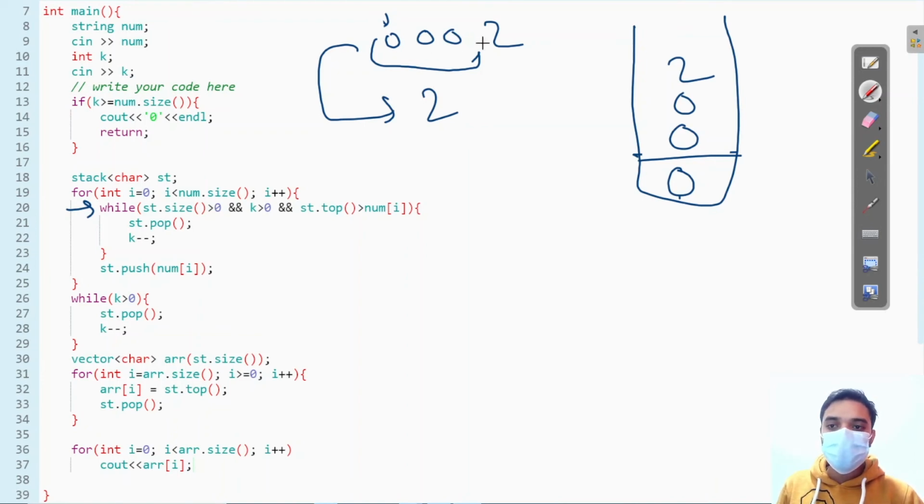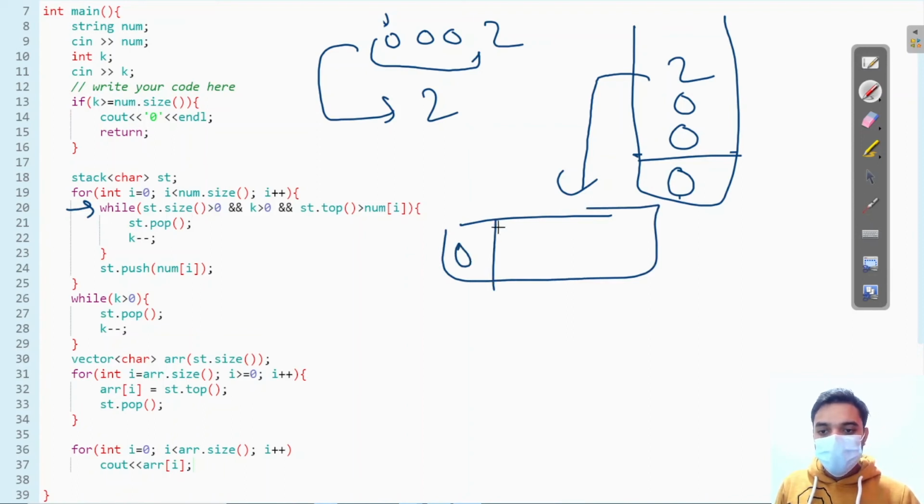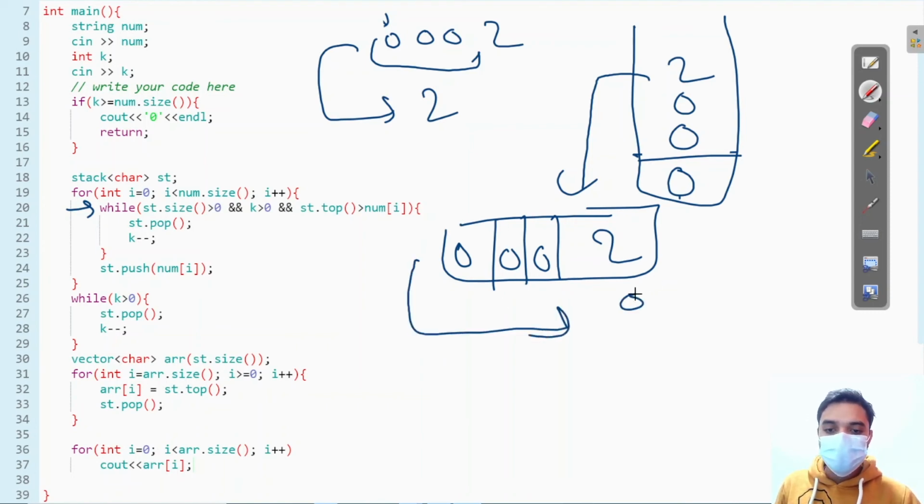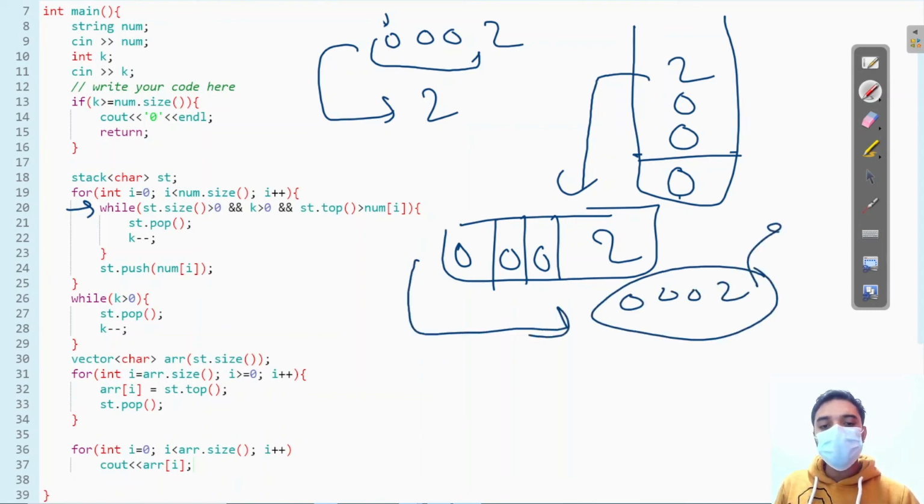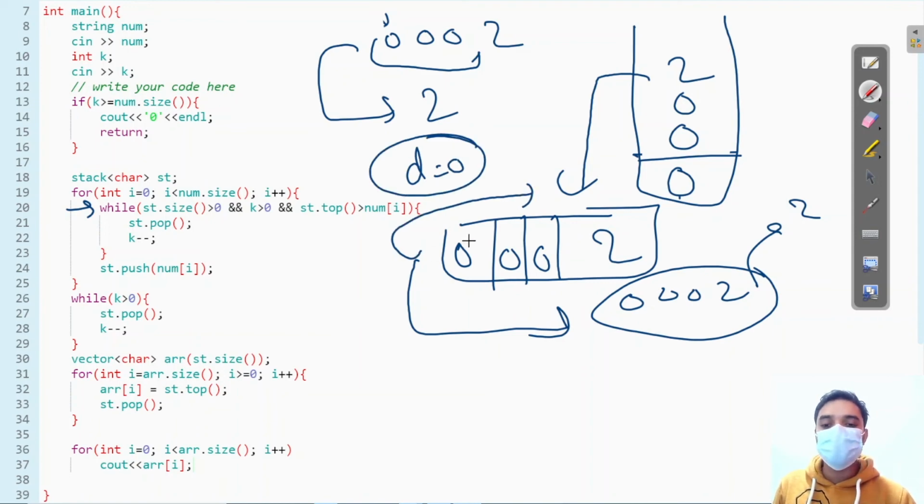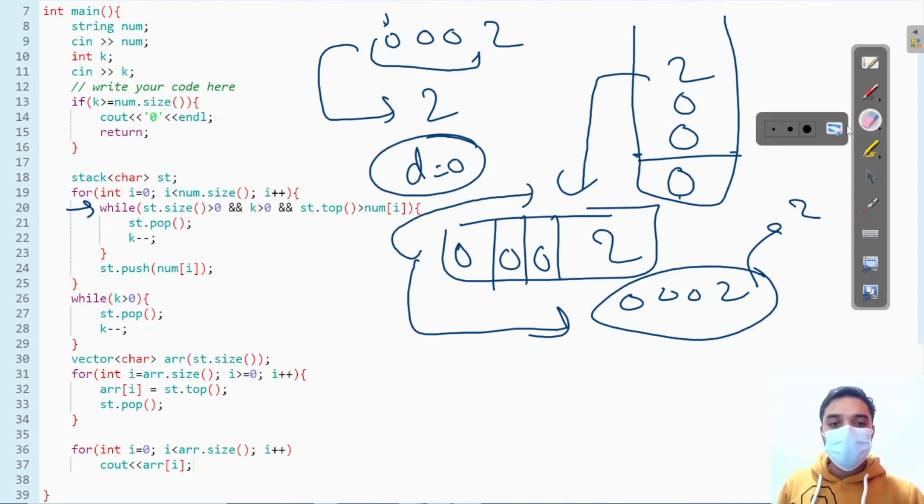Starting with 0. So after this I'm getting this stack. Now my k equals 0, so I don't have to pop any element when I am creating my character array. So I will be getting the answer like this: 0, 0, 0, and then 2. When I print, I'll get 0, 0, 0, then 2. But I want just 2. So what I will be doing here is initializing a variable, let's say d equals 0, and I'll be checking how many zeros are there at the start. Then I'm going to print.